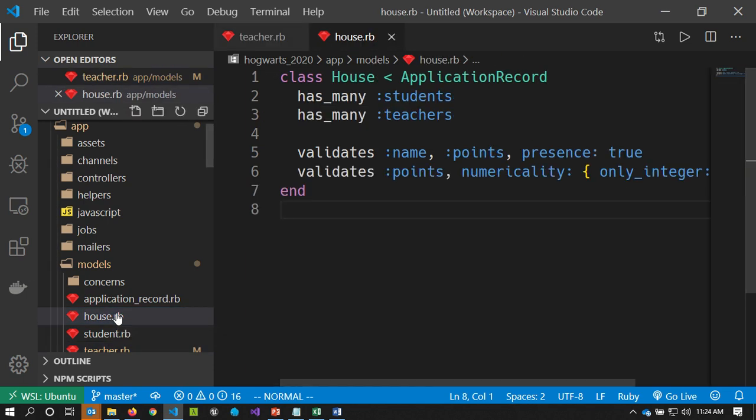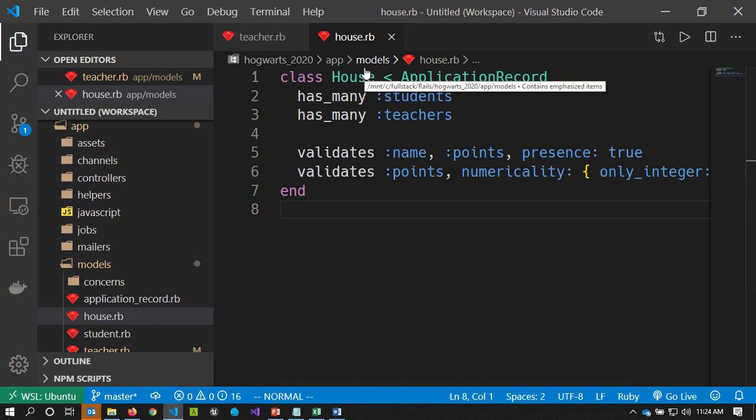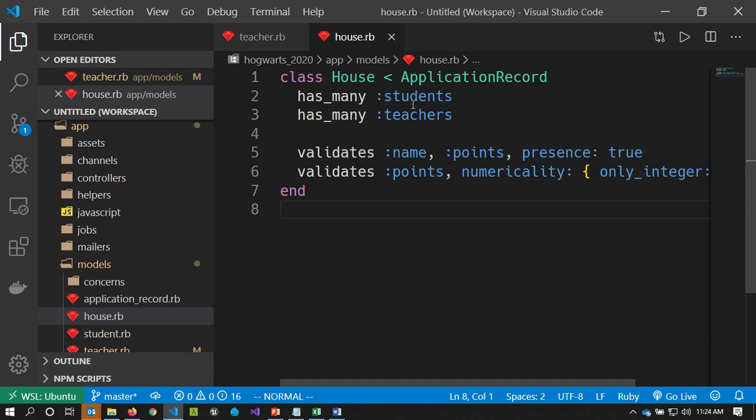If we go to the other side of the association, the house has two has manys. This is one of those instances where you can't just stack them side by side. So you can't say has many students, comma, teachers. The has many command just doesn't work in that manner. So you have to have two has many statements, one for students, one for teachers.